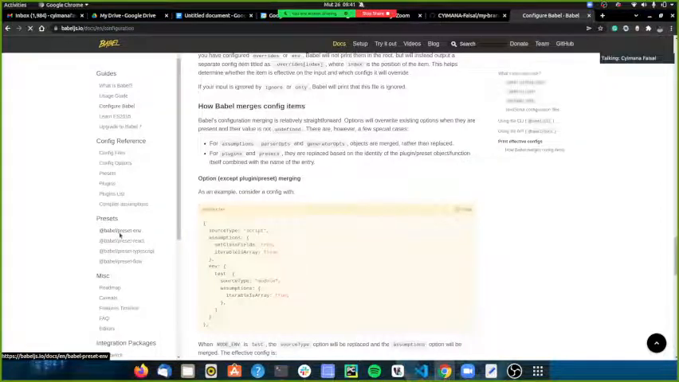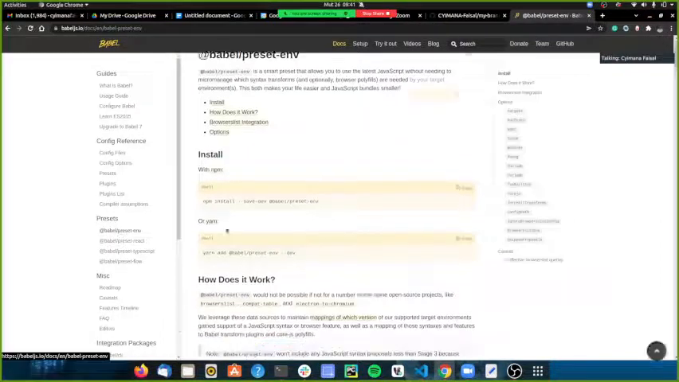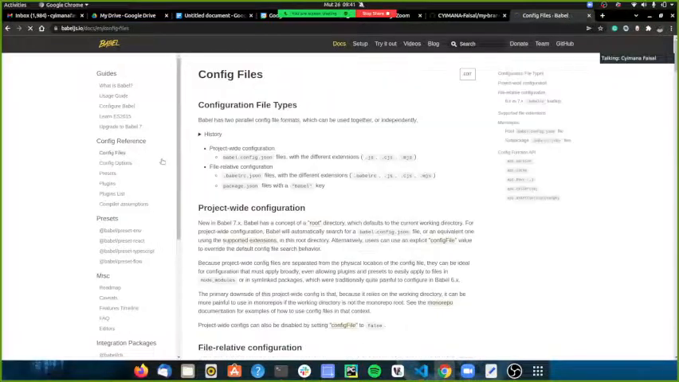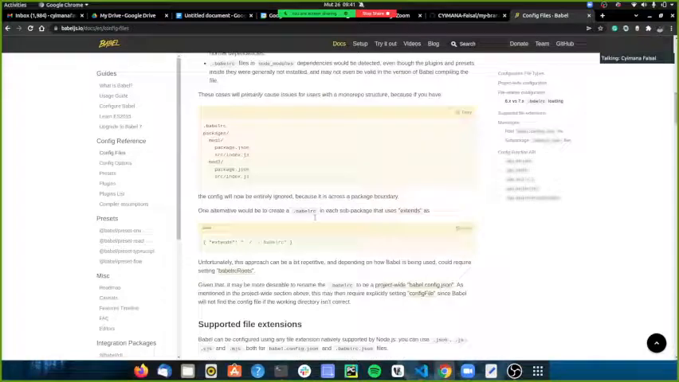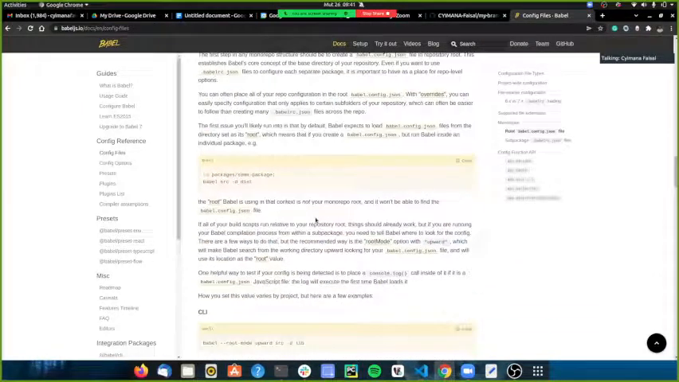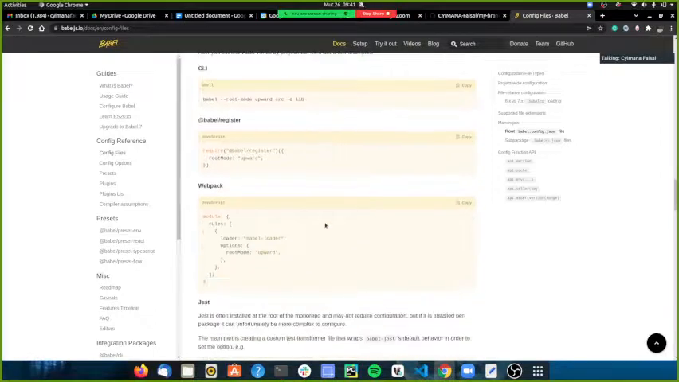Okay, Babel preset. Okay, so configure Babel usage. Where are you? Configuration file, config file. With the config file, you can have different things, like it can come in different modes. Do you see these rules? That's what you can define.